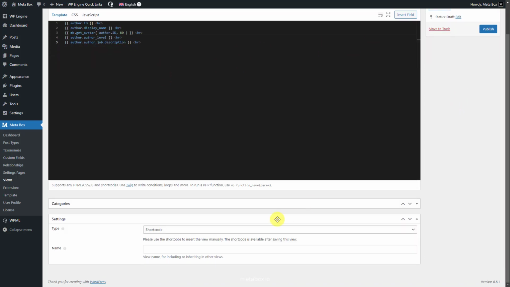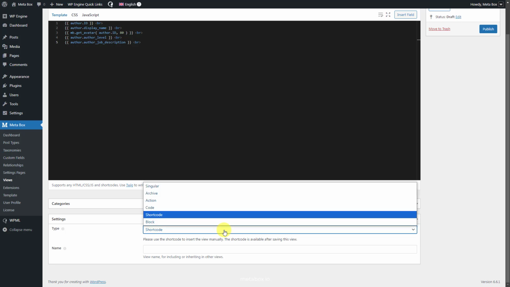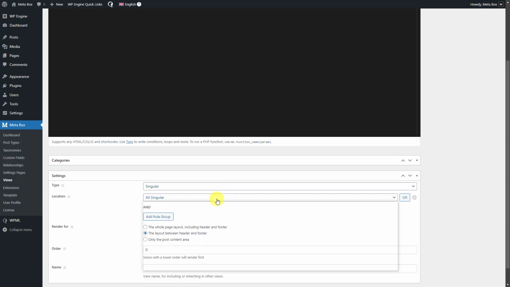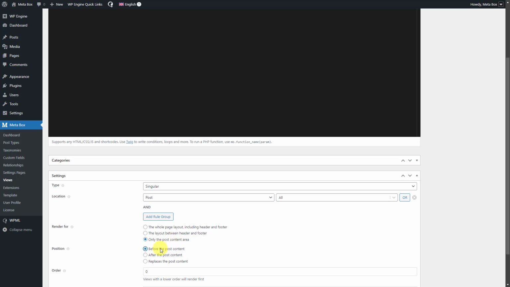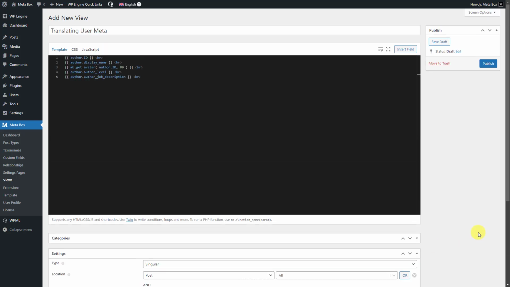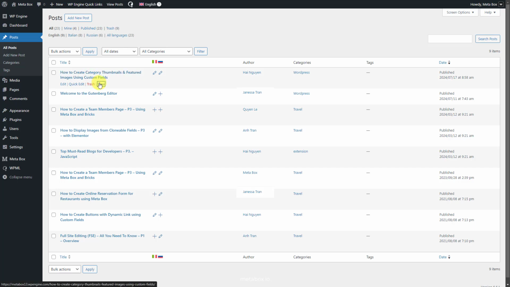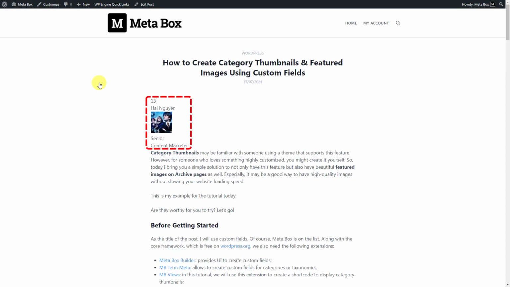Also, set the type and location of this template as any place on your website, or save it as a shortcode, then you can embed it in any place as well. On the front end, the information saved in the fields is displayed already, but in the original values that correspond to the default language.